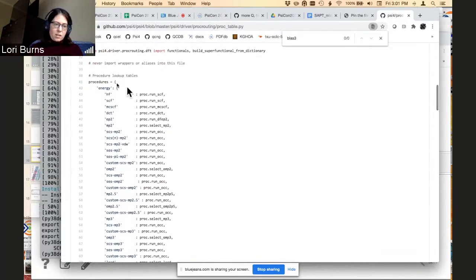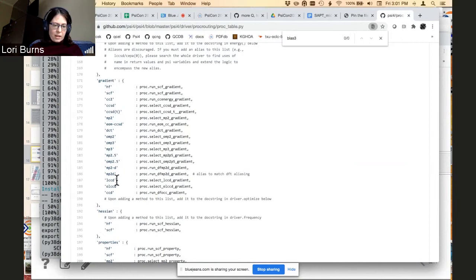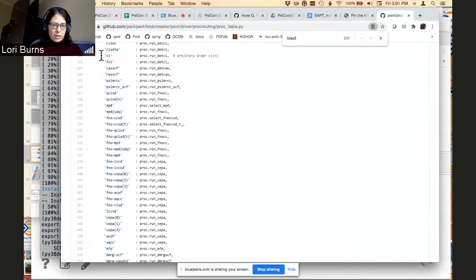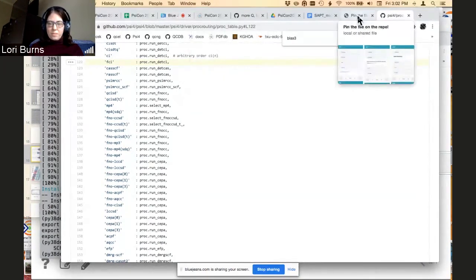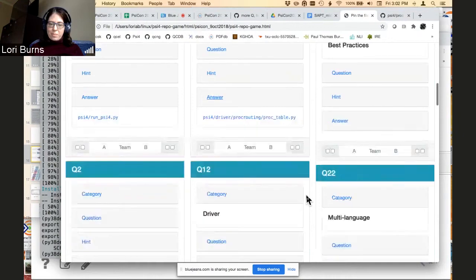And this is, if you make a call to energy in MP2, then it calls this Python function. If you make a call to gradient and LCCD, it calls this Python function, and so forth for Hessian and properties. So in this case, for full CI, it is going to call run.ci. Run.ci is a function in another file. Proc routing, proc table.